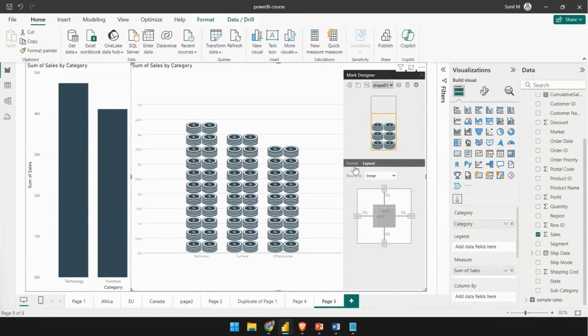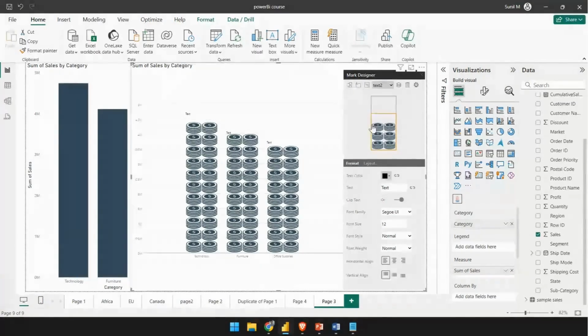Then we also have some more options to add text over here. I'm not able to see what exactly is the sales done by each category. So you can come over here, you have this insert text option, which would basically put in the text. Then if you go to the format option, it would give you all the options related to text formatting. First we were looking at the shape formatting. Now we are looking at the text formatting.